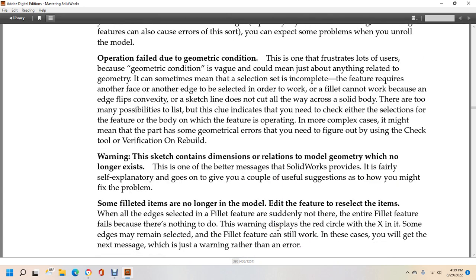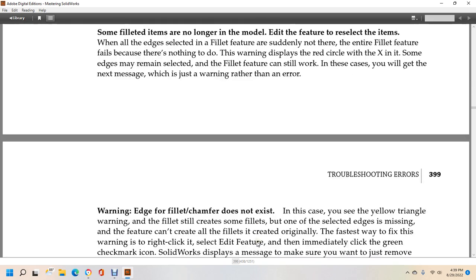Some filleted items are no longer in the model. Edit feature reselects the items. When all the edges selected for the fillet feature are suddenly not there, the entire fillet feature fails because there's nothing to do. This warning displays the red circle with an X in it. Some edges may remain selected and the fillet feature can still work. In these cases, you will get the message just as a warning rather than an error.